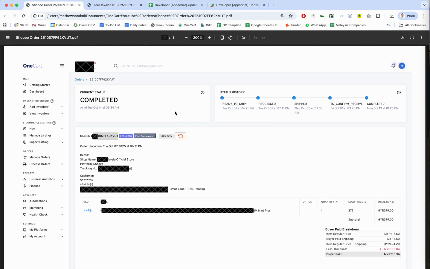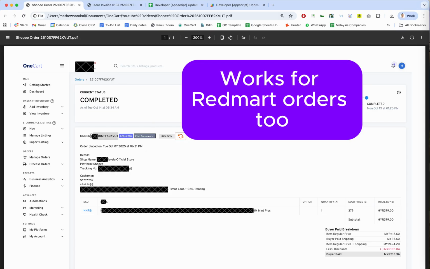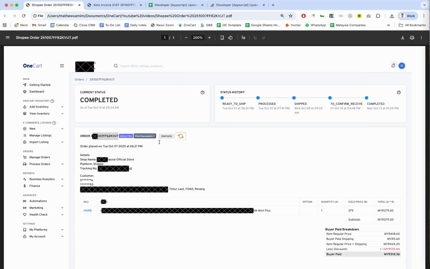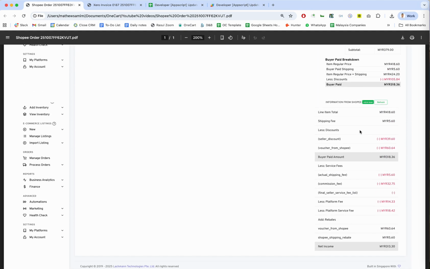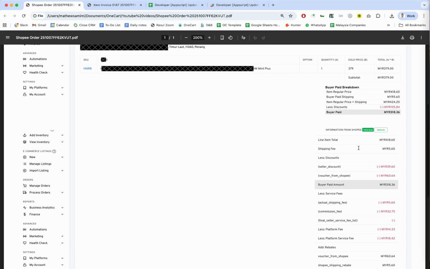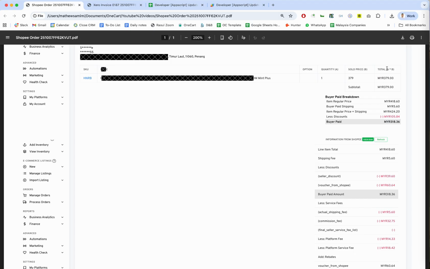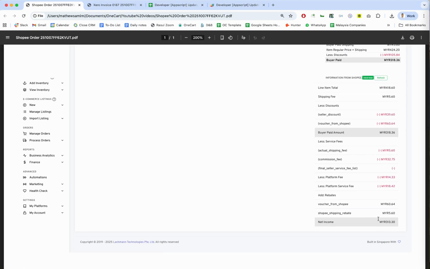So we have here a Shopee order from a real customer. Now we've blacked out all of the sensitive information for privacy reasons. Essentially what we need to know here is that the order was placed on October 7 around 6:20 p.m. The order was marked as completed on Monday, October 13 around 1:30 p.m. And we know everything about the revenue and the expenses on this order. So we know the top line. We know that the customer paid 379 ringgit for this particular item. And we know that the seller received 313.30 ringgit.